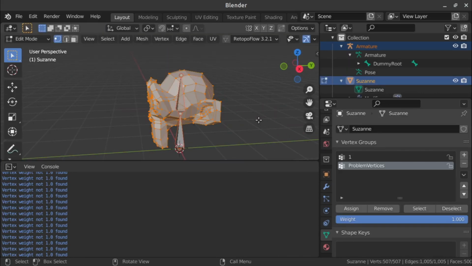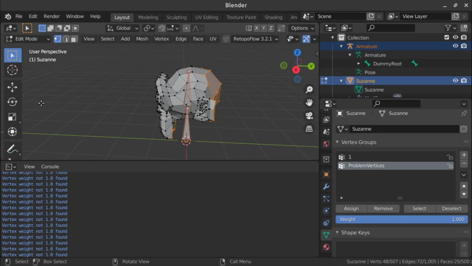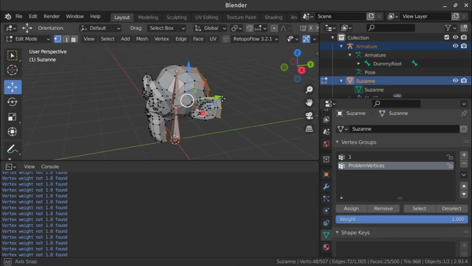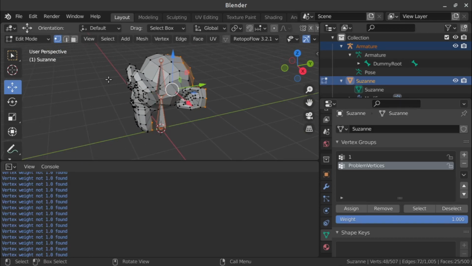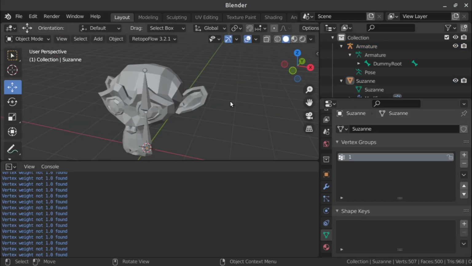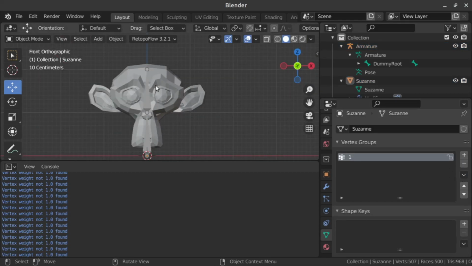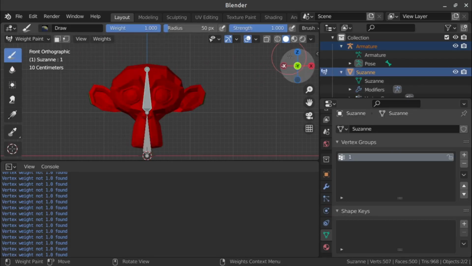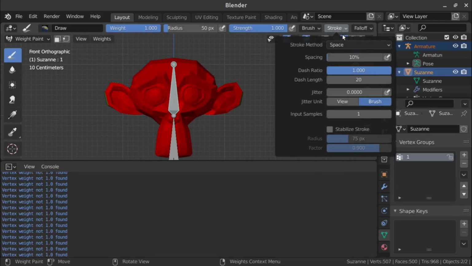Switch to the edit mode. Click on empty space and then click the select button. Now you can clearly see what vertices might cause issues. Delete this new vertex group and paint the rest of the vertices. By painting our monkey like this, we attach vertices to the bone we selected before. I'm going to change my brush settings to make it paint through the mesh.